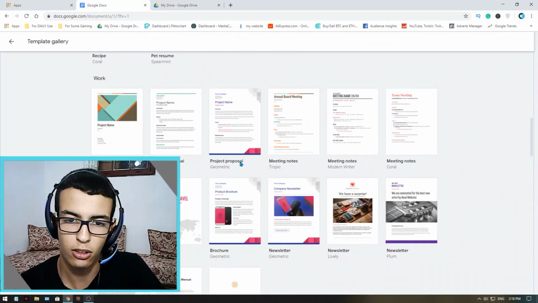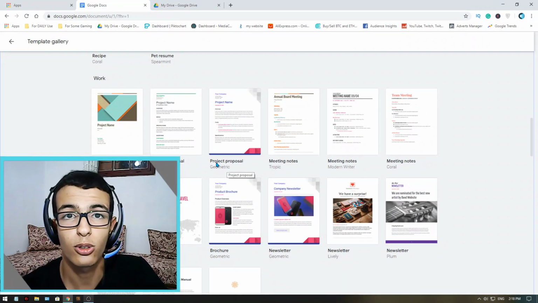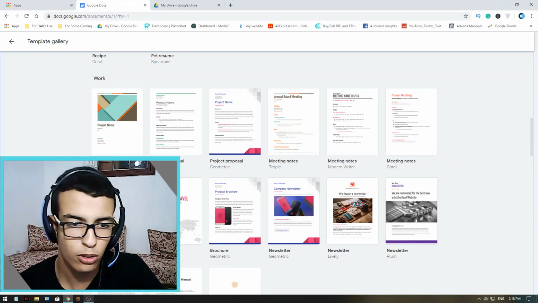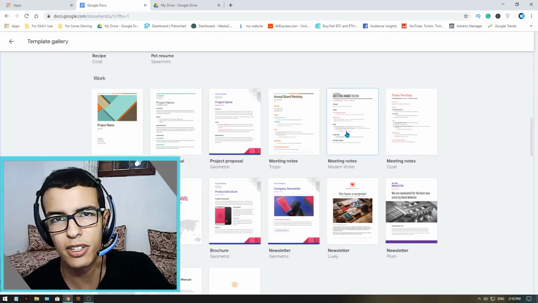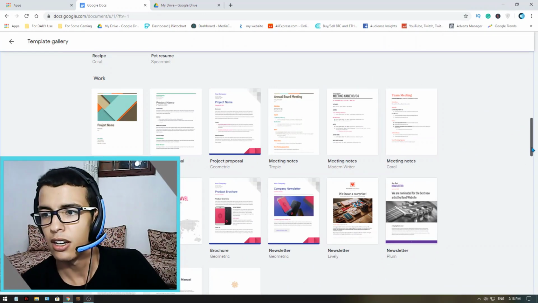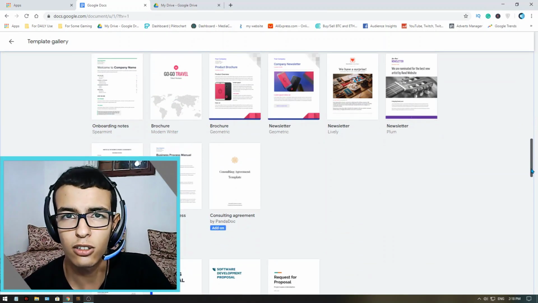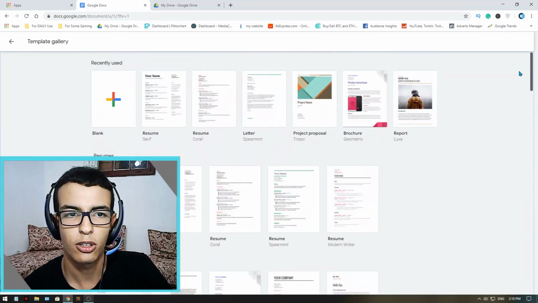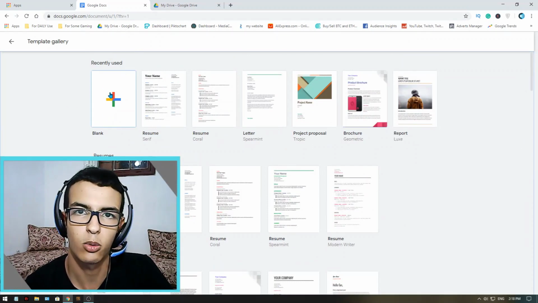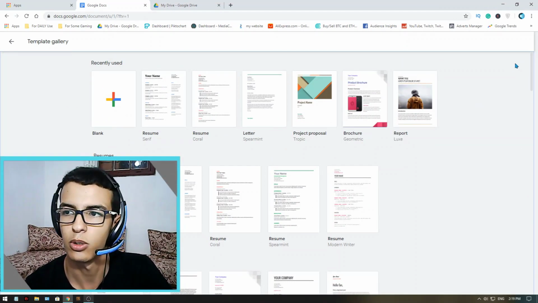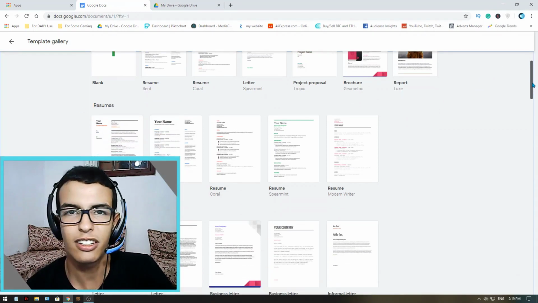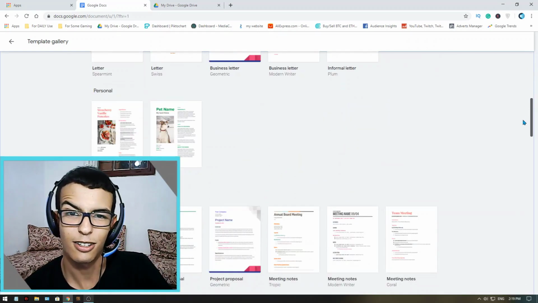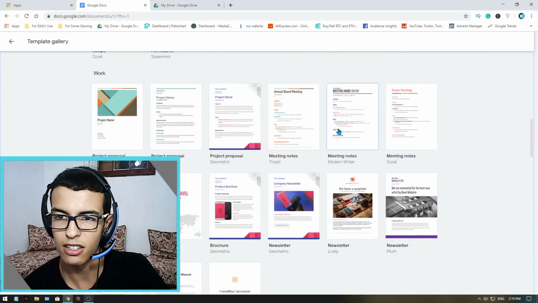They give you the title to give you an idea before you start writing. For example, meeting notes. If you are going to do a meeting, this is the best template for you. And if you are the kind of person who likes to be creative, you can go for a blank one and make it from 0 to the end. Honestly, I'm kind of lazy, so I will pick one of these. Let's say we are picking meeting notes.